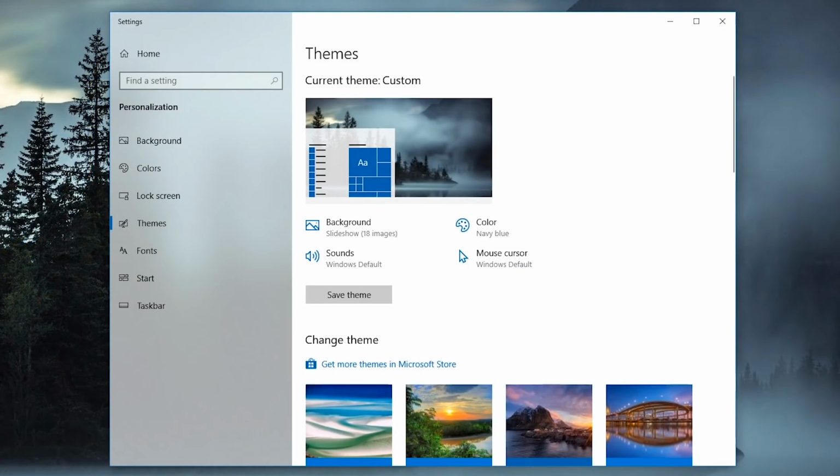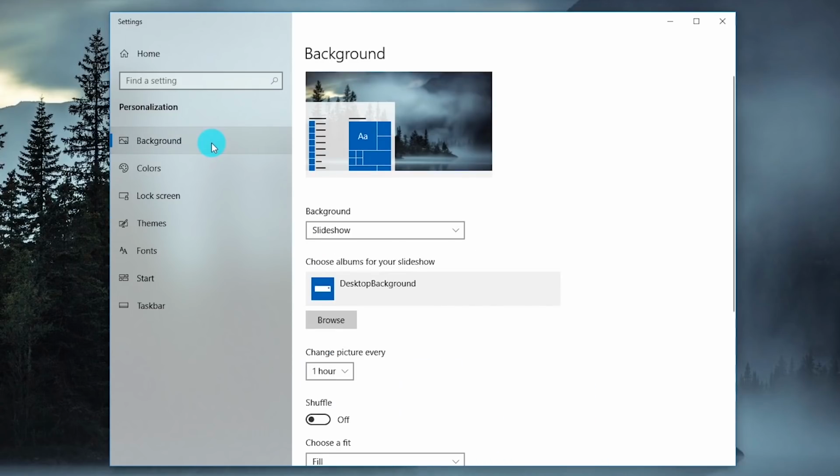To customize it the way you want it, I'll show you a few of the settings I usually change when applying a new theme. In the sidebar here on the left, let's go to Background, leave it on Slideshow. You have the choice to have it change the picture every minute up to one day. My preference is every hour. And you have the choice to enable or disable shuffle. Instead of being in order, with shuffle enabled, the wallpapers will be displayed randomly.